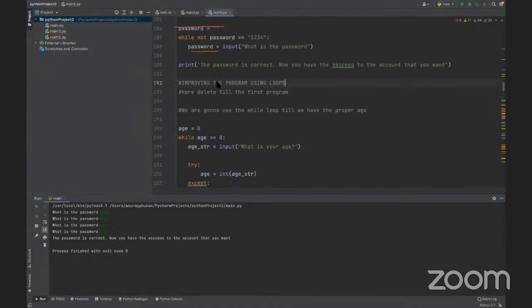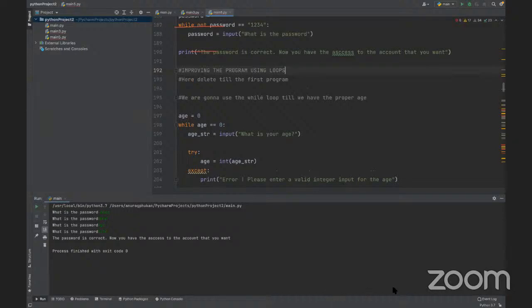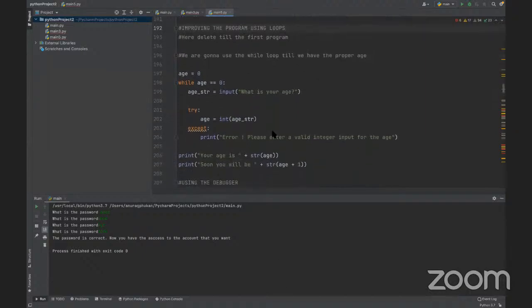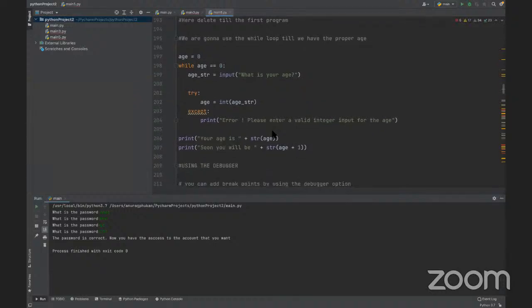Yeah, so now we will be improving our program using the loops. Wait 1 second. Okay, so moving on. So let us copy this program.